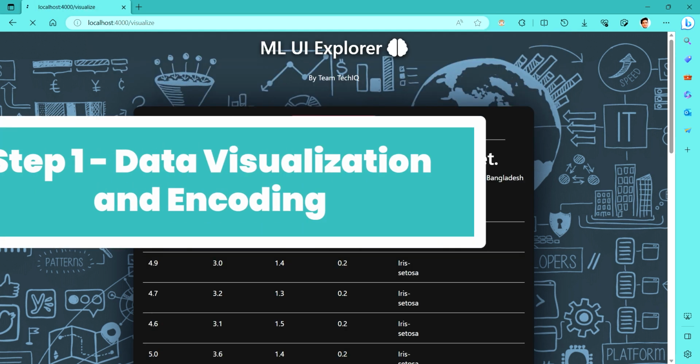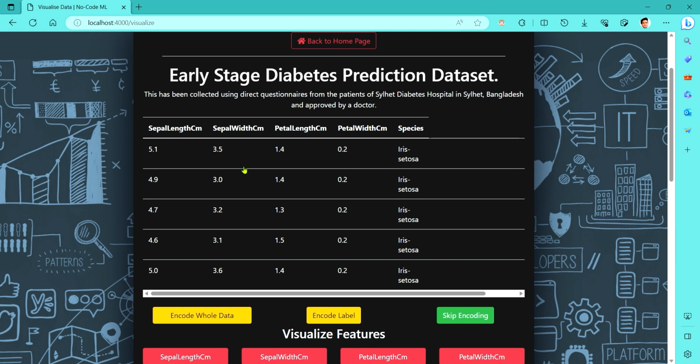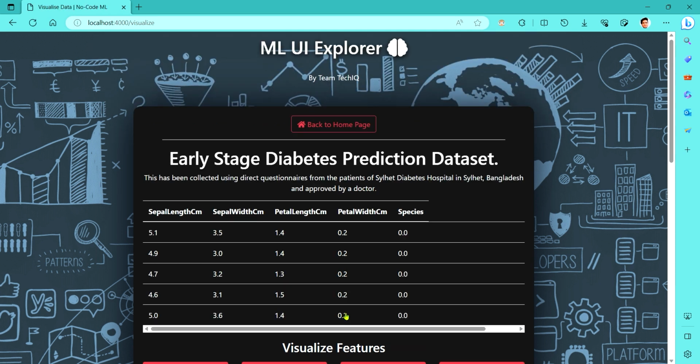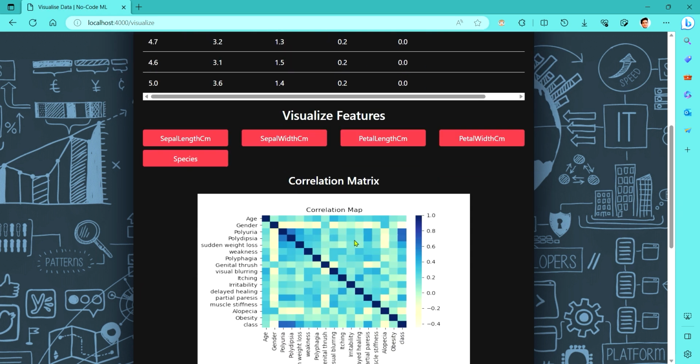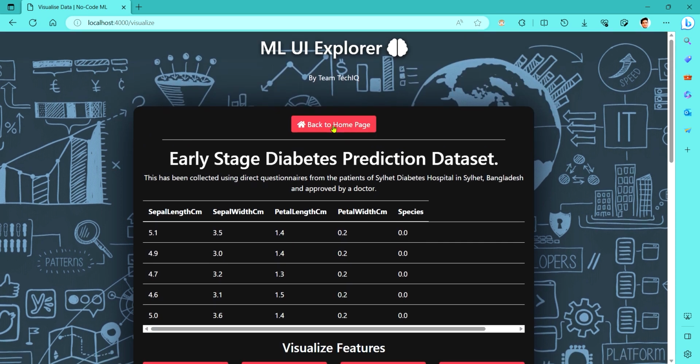The next step would be to visualize and encode the given data. There are three modes of encoding available: encode the whole dataset, encode labels, or skip encoding. We'll just encode the label right now. As you can see, the label is now encoded and you can see other information about the dataset here.